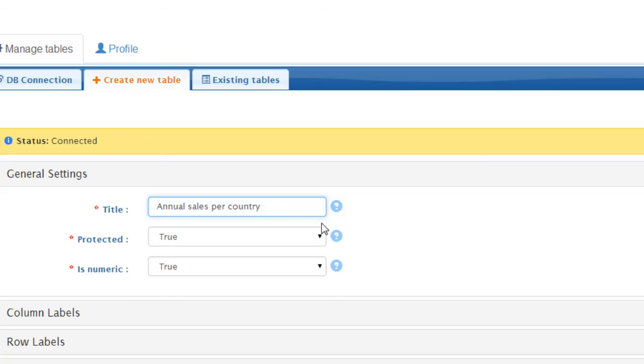MySQL Pivot Table Generator gives you the ability to password protect your tables, so only the software administrator can view it. This is recommended if your table includes confidential information. In this example, we will enable password protection. We will also need to set the isNumeric to true, since we are listing the count of orders per each country, which is numeric data that can be processed by mathematical calculation functions, which is exactly what we want to demonstrate in this example.